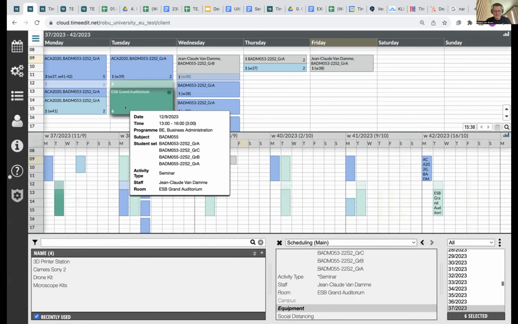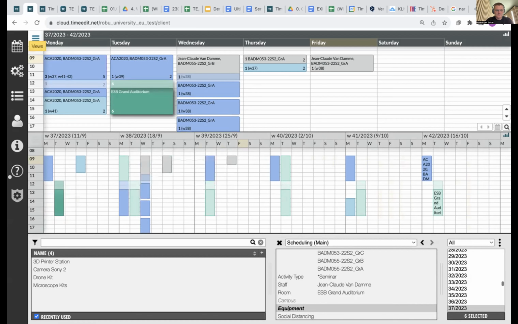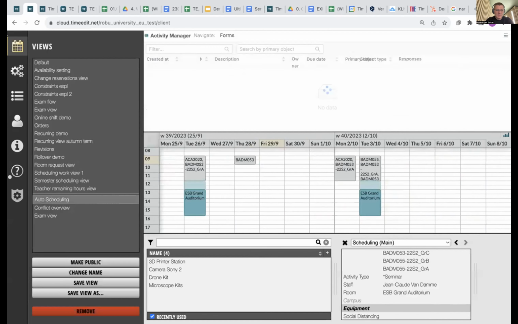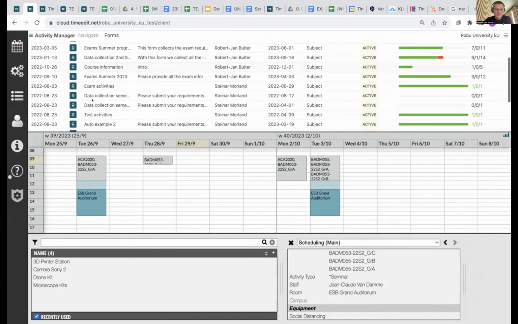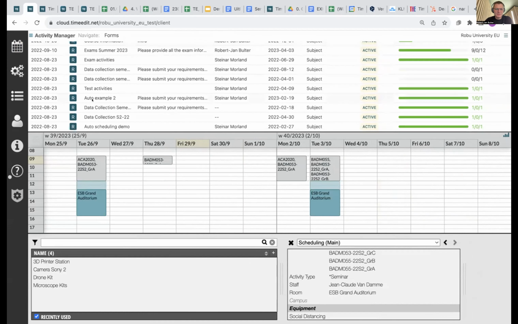That's one method, if you do it the manual way and from scratch. But what I also can do, if I use the data collection which I showed before, is that a lot of the data which needs to be scheduled can already be prepared. So let's go a step back again.